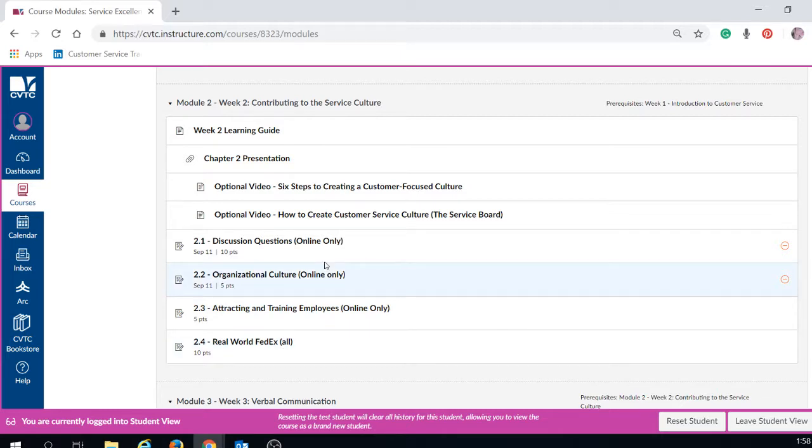The reason you're going to see online only is that if you as a student choose the face-to-face option and you come to class, these pieces, the discussion questions and this organizational culture, these assignments are going to be formatted in a little different way, as well as this attracting and training employees in week 2. These three pieces here will be done in a face-to-face format together in class, whereas the Real World FedEx is an assignment that all students will do.